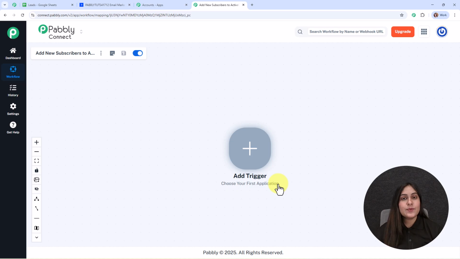Where trigger says when this happens and action says do this, that means action is a response towards our trigger. Your automation can have a single trigger but multiple action steps. Now let's begin with our automation by simply setting up our trigger.